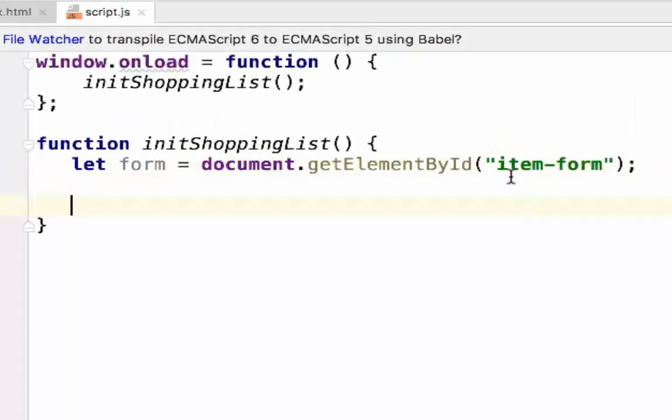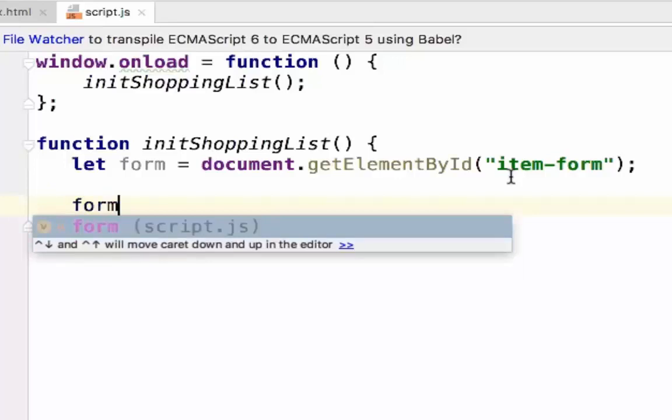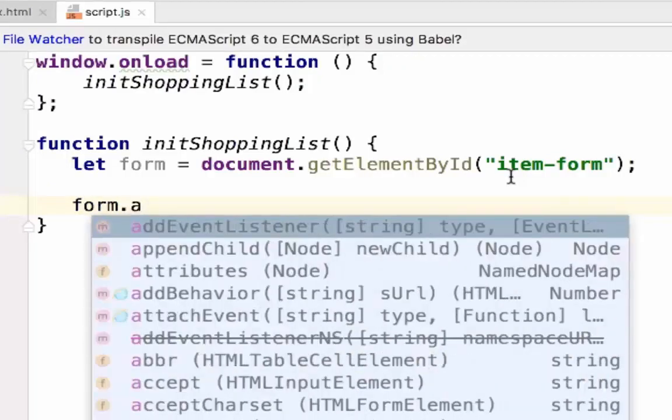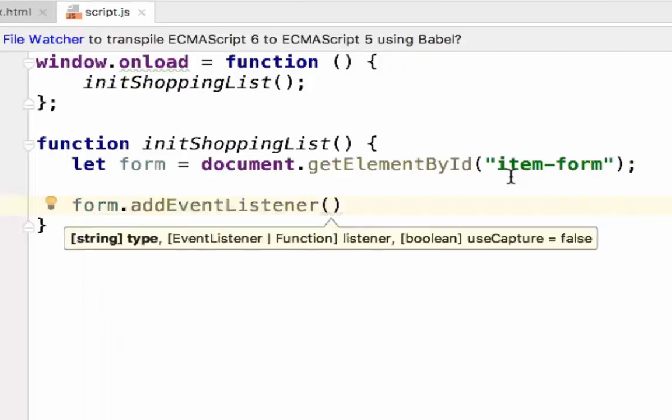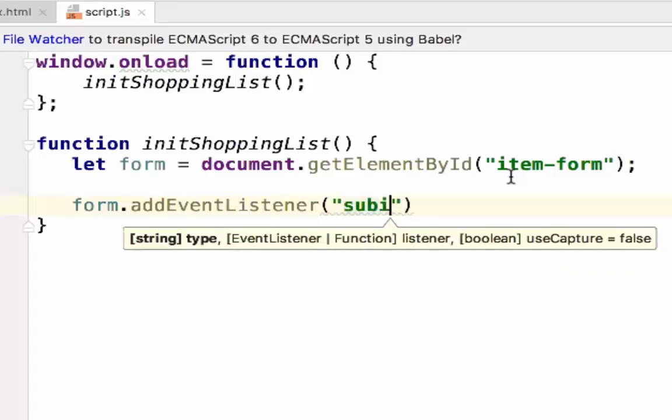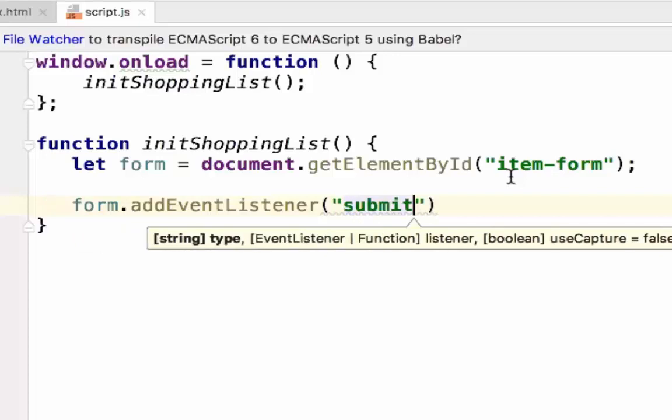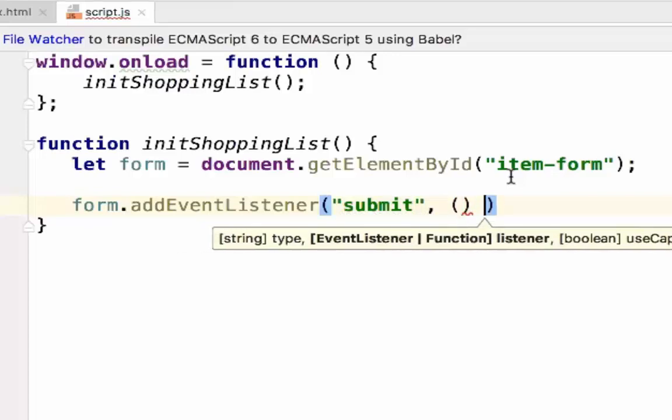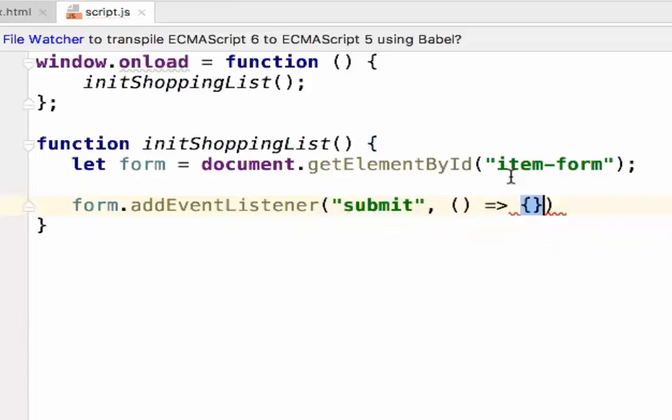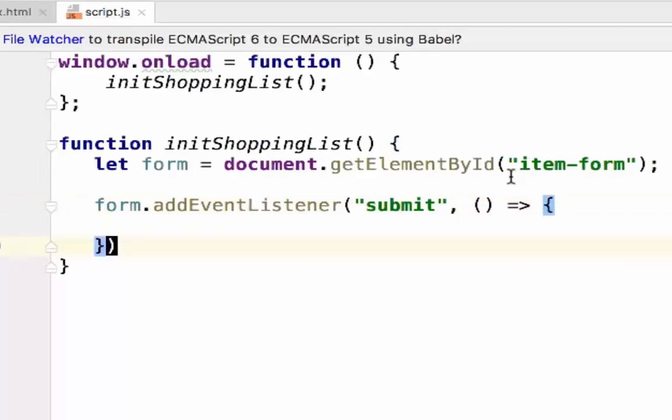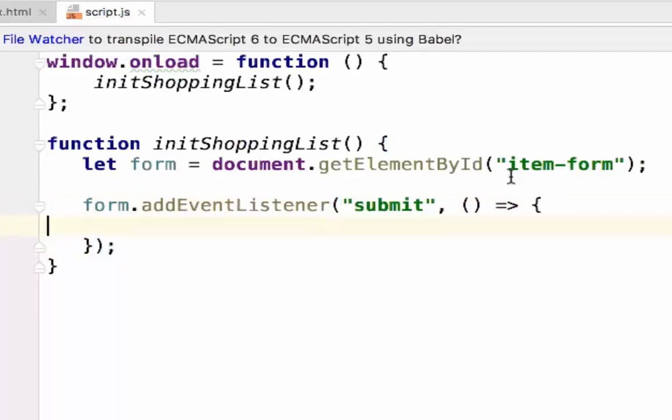Next, we need to capture the submit. To do this, we'll call our form and say .addEventListener. The event that we're going to be listening to is the submit event. We also need to make a function that will be called once this event takes place.